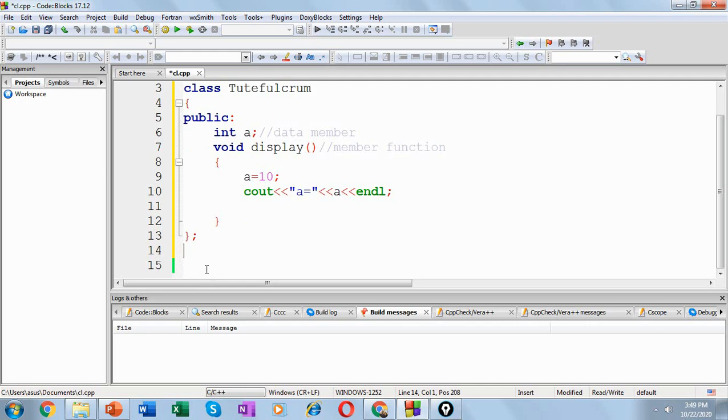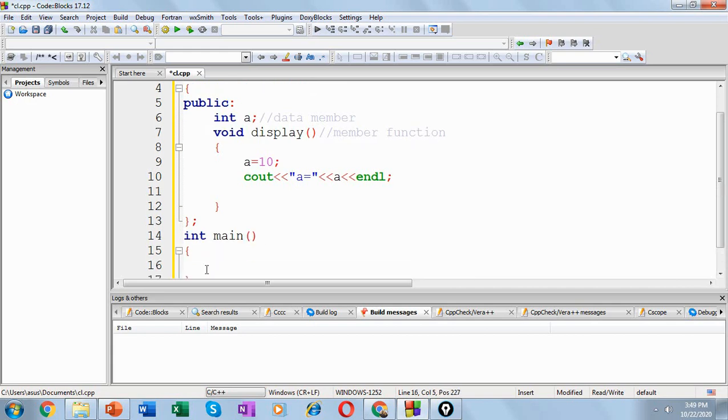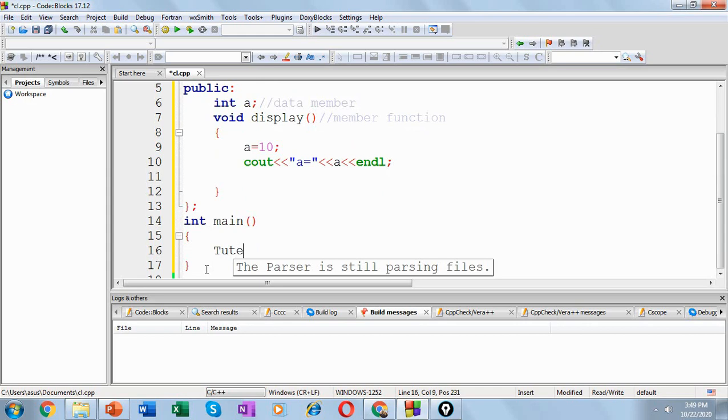So for this we need to create an object of the class. I'm going to create the object within the main function. So how do we create an object? You need to specify the class name, that is Tute Fulcrum, and then you can specify an object name. So let me say obj. Obj is an object of my class Tute Fulcrum. Through this object, you will be able to access the members of your class. This statement is instantiating your class, and at this point the memory is allocated.